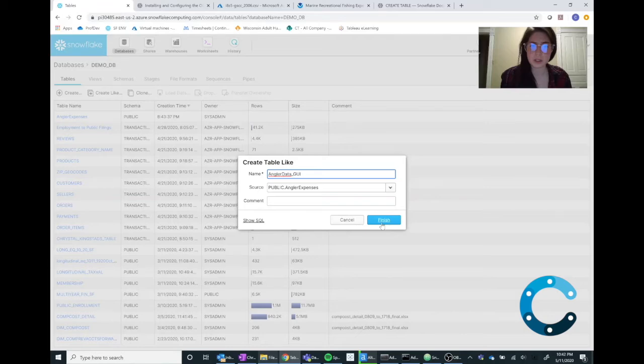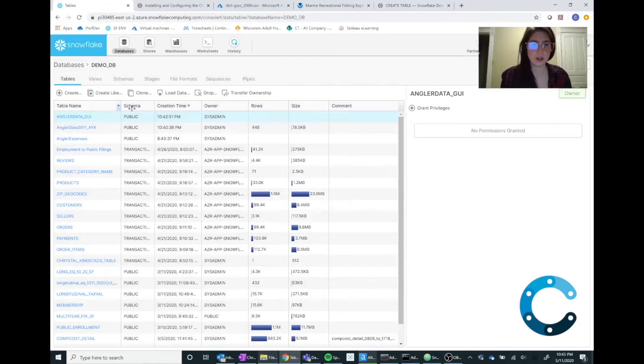And now we can see Angler Data GUI. And here you can see 0 rows, and you can also actually see the Alteryx load going. So we have 448 rows already and the size. So that's sort of fun that you can sort of like track that almost. So now that we have our table created, let's load the data.